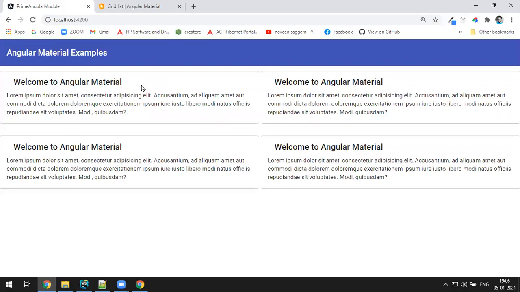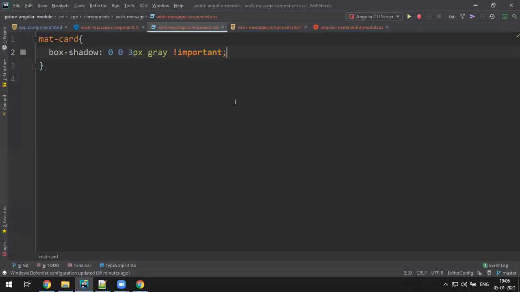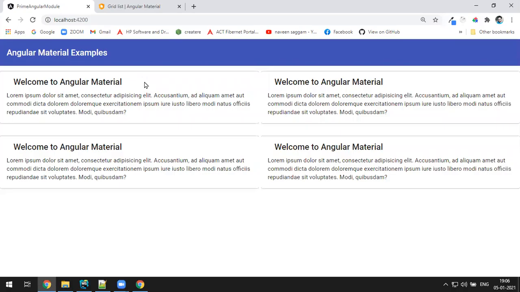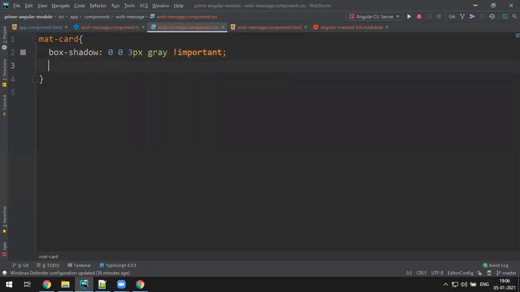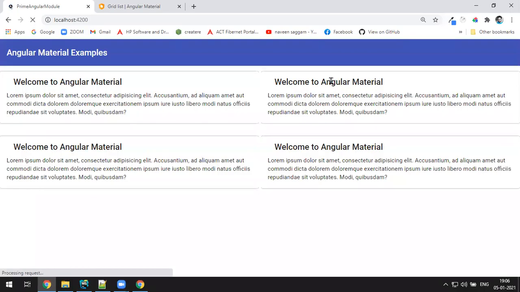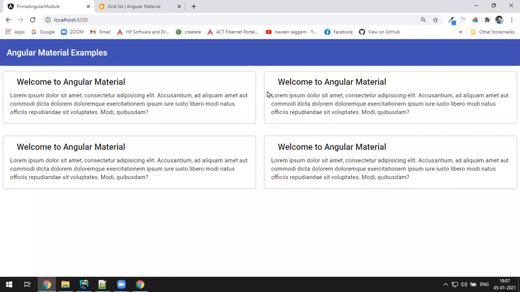So you will get some box shadow. Okay, but still here not getting the box shadow. Maybe the right side is not getting. Not sure. Okay, you can also add some margin, like 0.5 rem for each card. Yes, now it's coming properly.